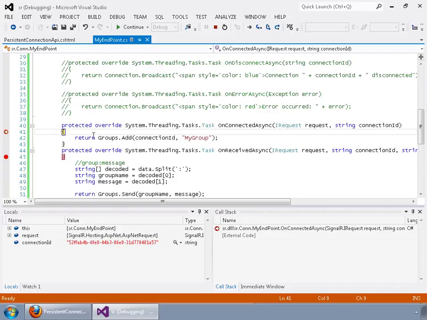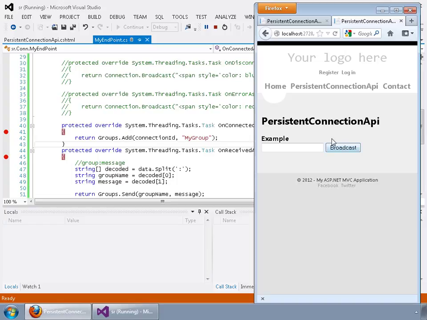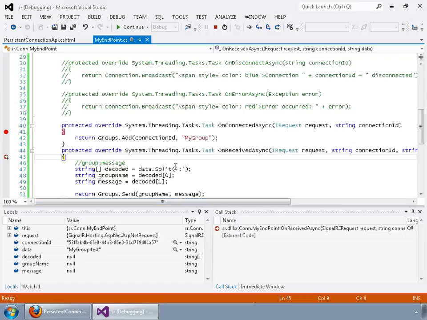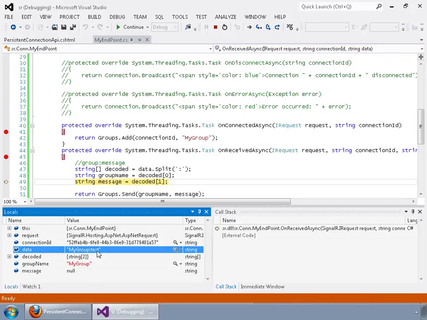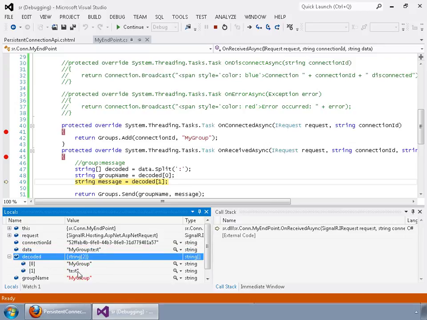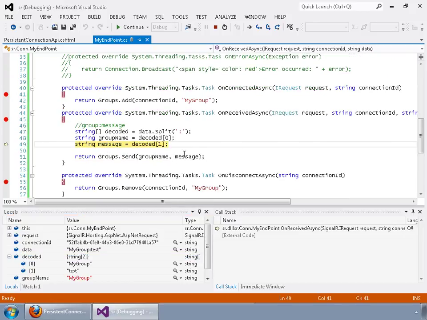So here we go. The first one it hits is our OnConnectedAsync, and it's returning the connection ID of mine, and it's adding me in the back end to my group and then passing it back to the front. So that's just establishing the connection. Next we're actually passing data. Here it's coming through, and this is the way the data comes through: my group colon test. It broke out my group and it has the value of test for the message or the data coming across. So that's what it does.